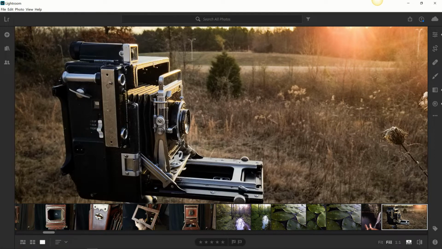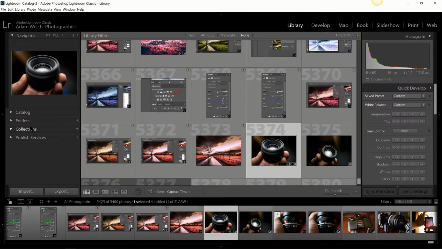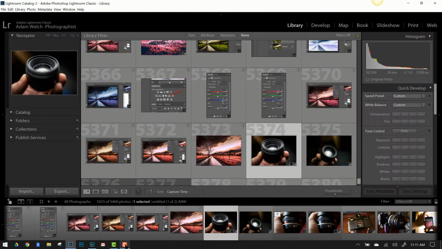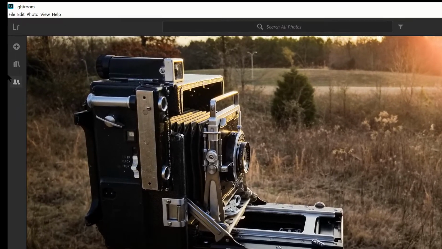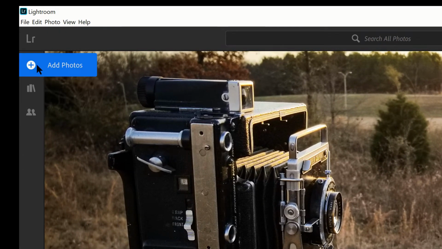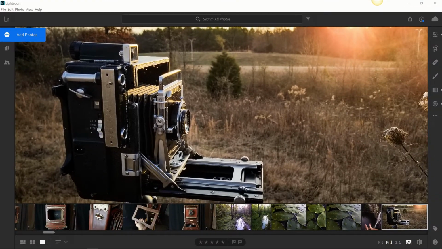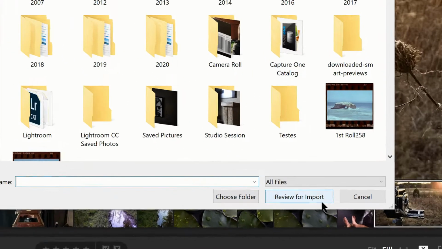Now, if we switch back over to Lightroom Classic for just a second, we'll see that we have our catalog, our folders, collections, everything over here to the left. That is still here in the same place in Lightroom CC, but as you notice, it is very much more condensed. Our import button is going to be the plus sign here. When you click that, that is going to bring up all the locations you have on your computer, your external hard drives, all that good stuff, but there's a slight change.